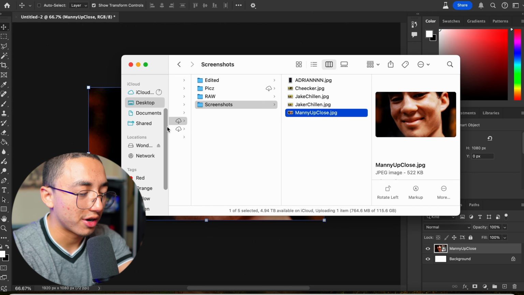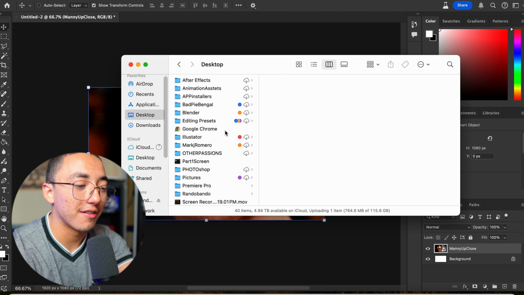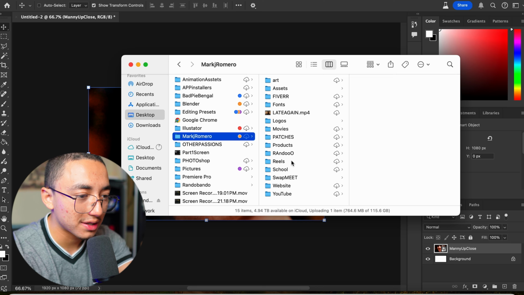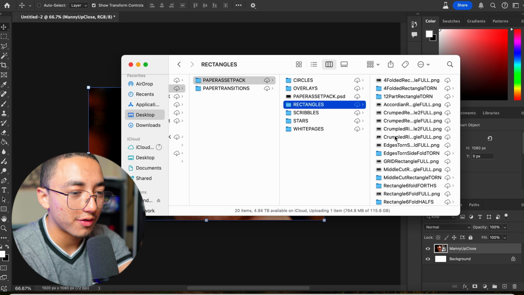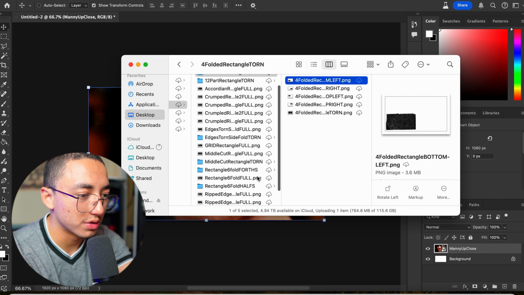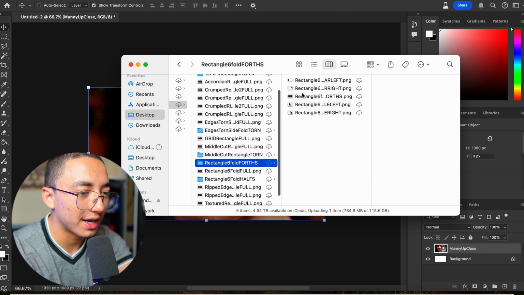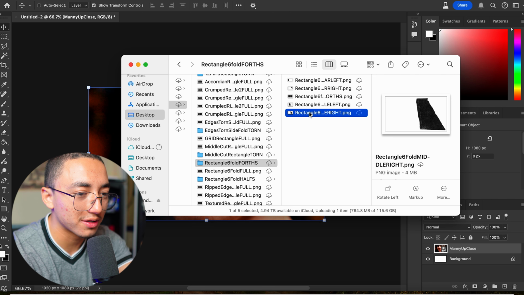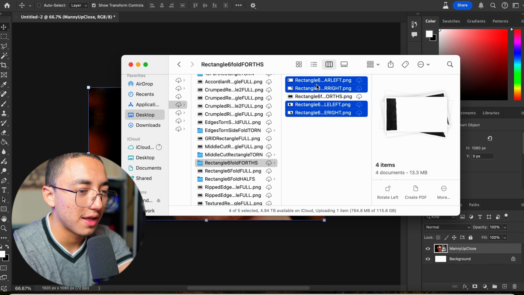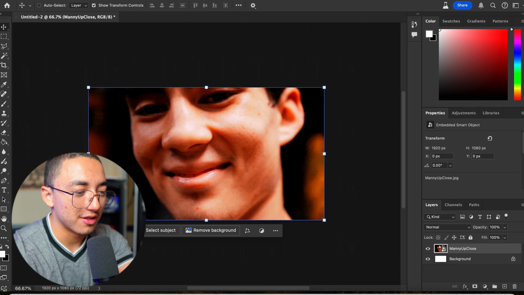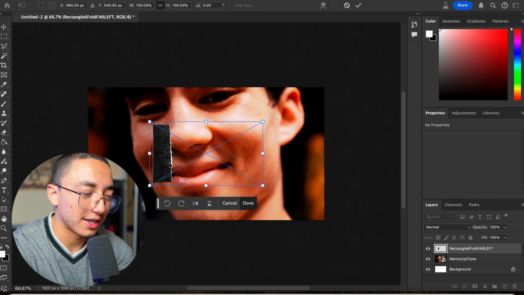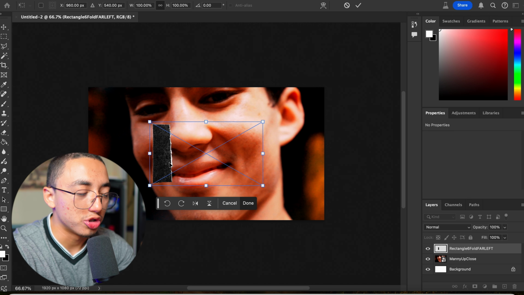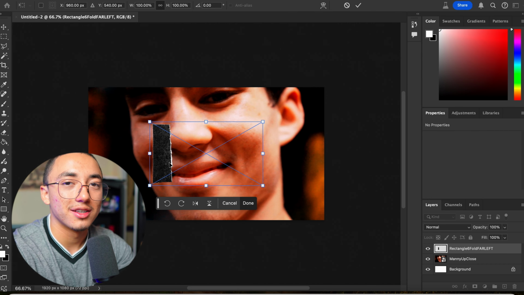And then once we have our screenshot in there, we're gonna grab any of our paper assets. So for me, it's gonna be here inside of my paper asset pack. For this example, we're going to use this texture right here of the 6 folds. So it's gonna be 4 parts in total. So we're gonna grab these parts. This is the beauty of having the actual assets, is that it's fully customizable, and you can really choose which parts you use. You can mix them in from stars, circles, and rectangles. It's really up to you.